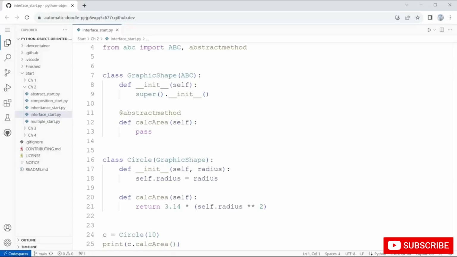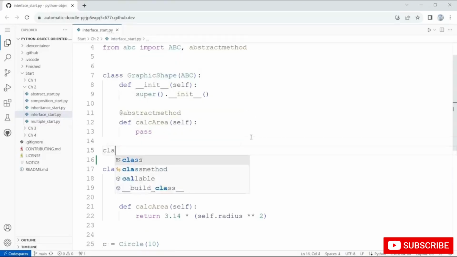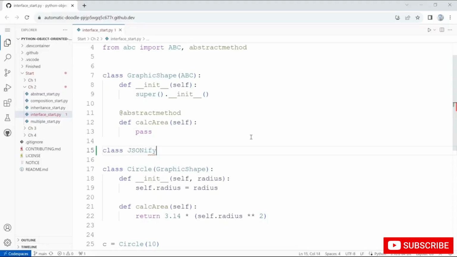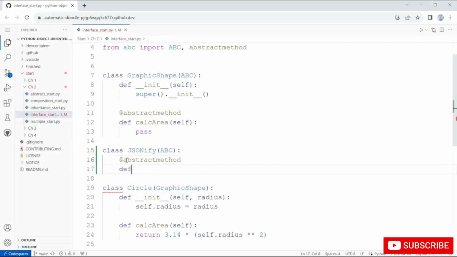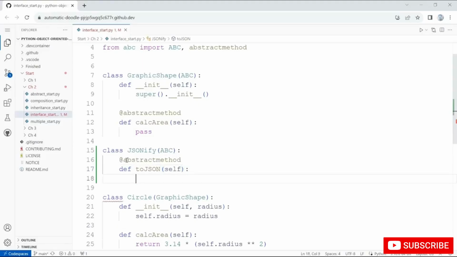What we can do instead is create another abstract base class, and we'll call it JSONify. So I'll make a class called JSONify, and it will inherit from the abstract base classes. And then we'll have this class define a single abstract method. So I'll add a method, and I'll put the abstract method decorator in front of it, and it's going to be called toJSON. And it'll just be an empty method for now. Now, again, notice that the method does not provide any implementation itself. It just defines the name of the method.